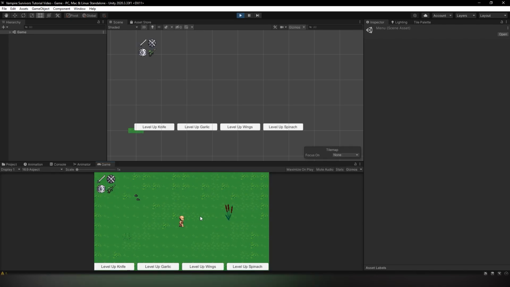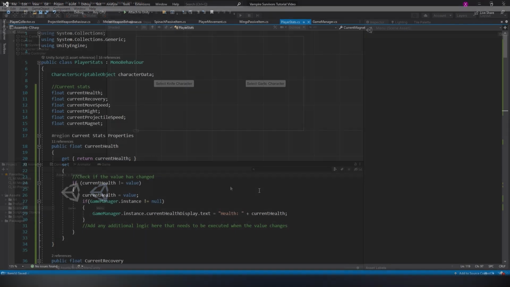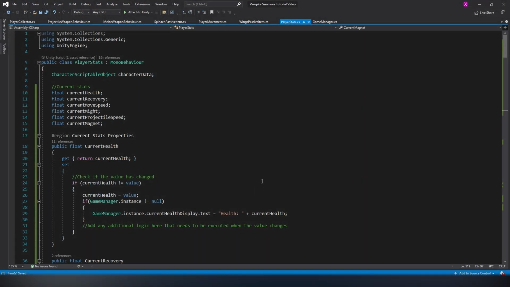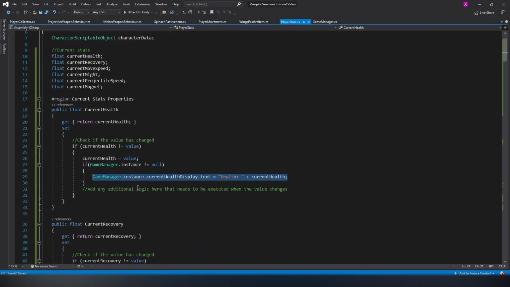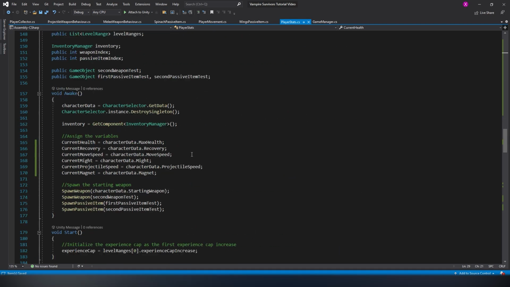Once in game, pause the game and you should now see that the current stats are displayed. But there's something kinda strange. Why is only the move speed and might value showing while the others are not? Well, that's because we forgot to assign the text when the game begins. Head back into the script and assign all of them in the Start method. We're using the Start method instead of the Awake method for the same reason why we added the null check to the properties.